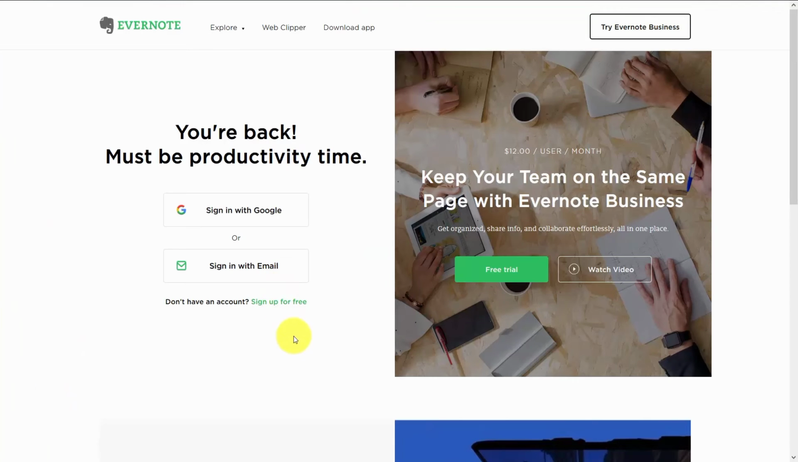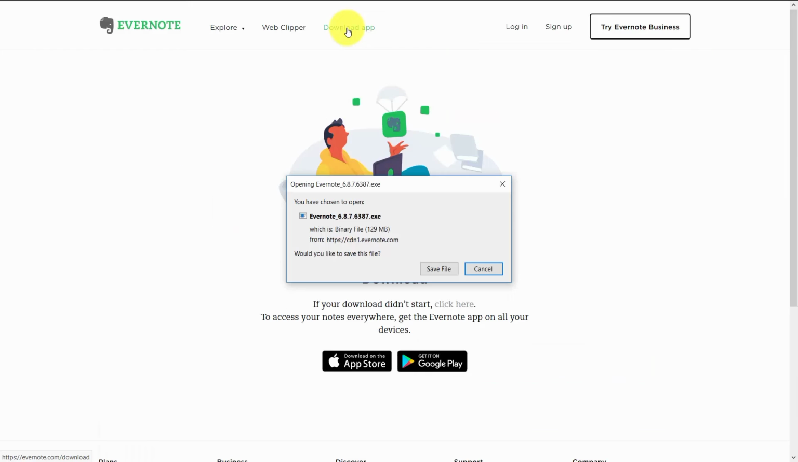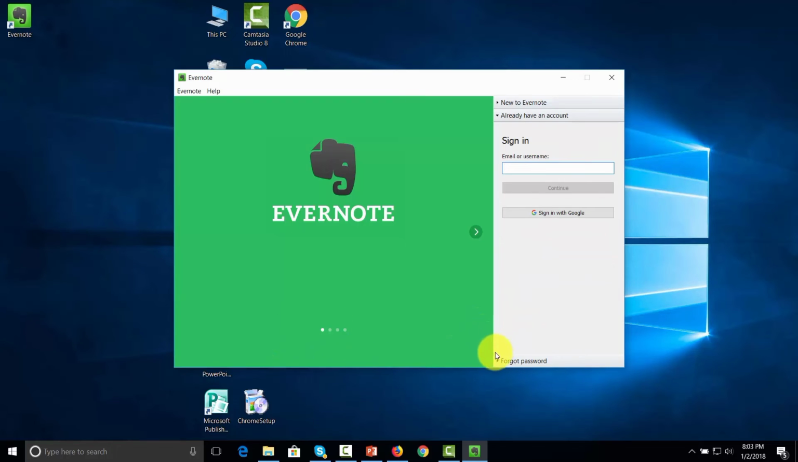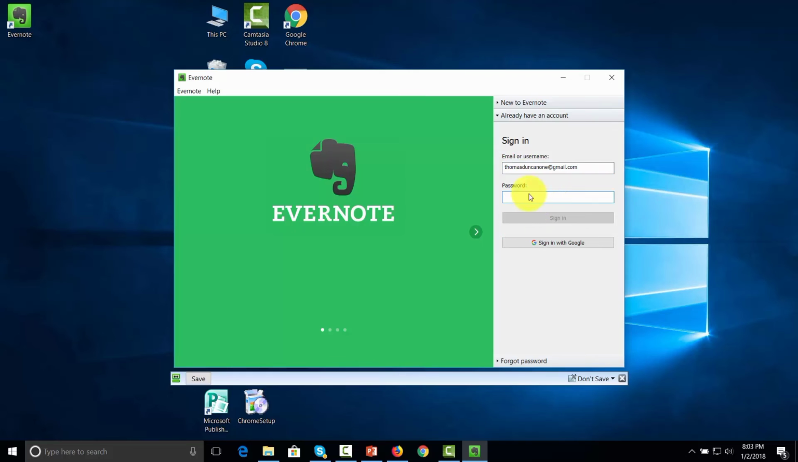Once your account is set up, you can then download the application onto your hard drive and then click the Install button. You'll get the opportunity to save the file on your hard drive, and then you can start the installation process. Once the application is installed, you can go to the link that says you already have an account. You can then write in your email, and then you'll click Continue, and then you'll write in your password.